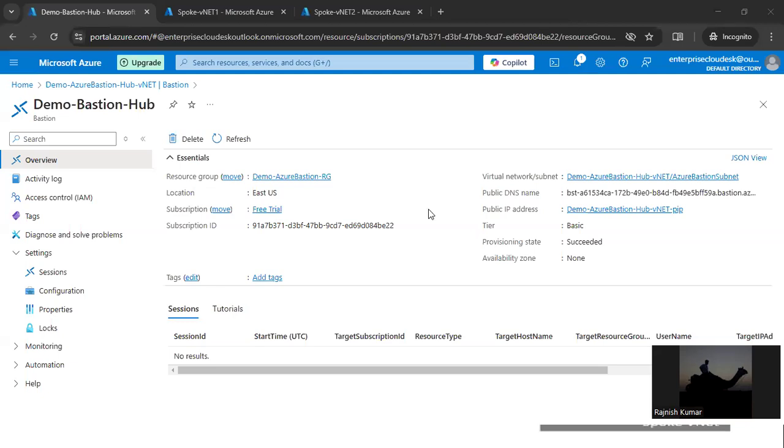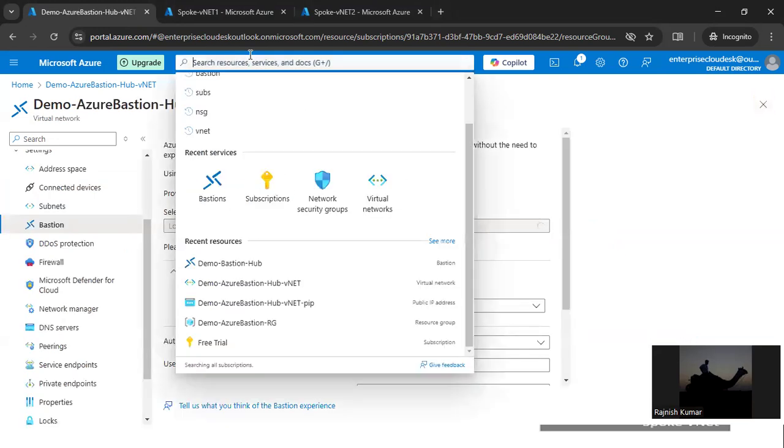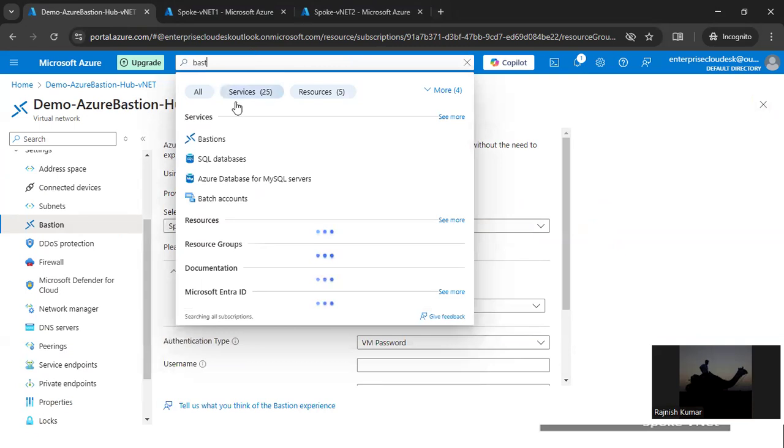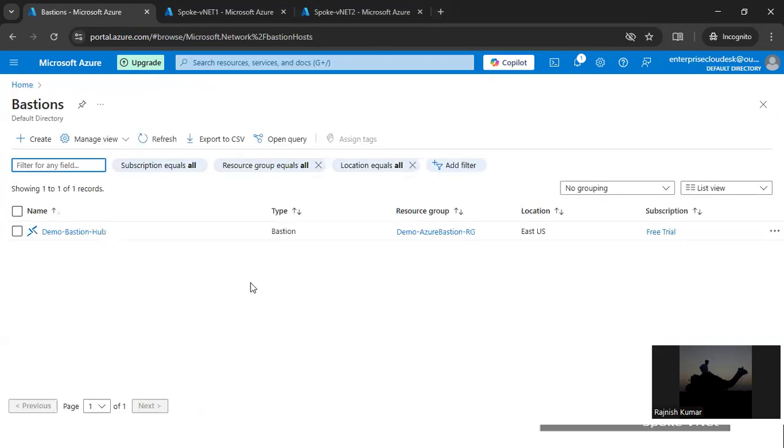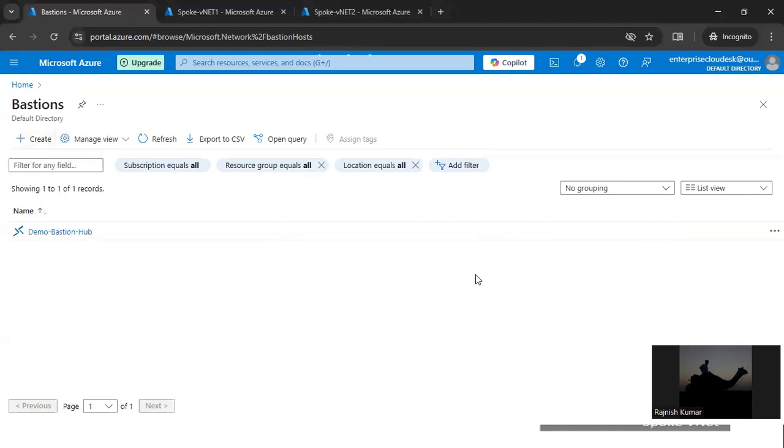Okay, let's get started with the creation of a demo. One thing I wanted to show you here is the tier of this Bastion, right? So the Bastion hub, the name of this Bastion service, and you'll see the basic tier. It has been created, right? But I will show you how to create it. So we can simply search Bastion here, right? And this is the one I have created for the demo, but we can show how to create Bastion.